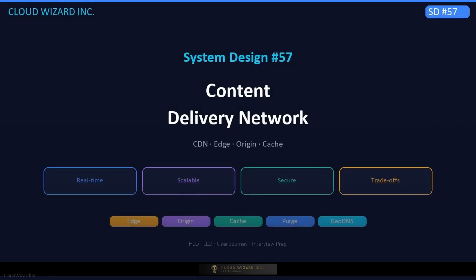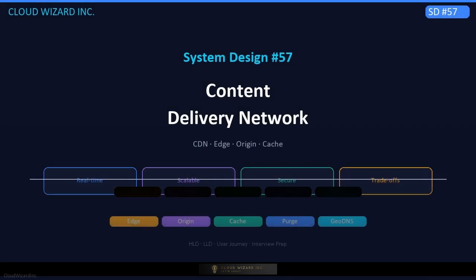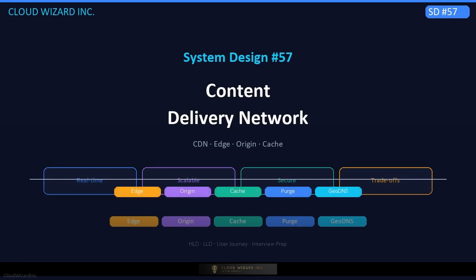Welcome to Cloud Wizard. In this video, we're doing a complete deep dive into the Content Delivery Network, the distributed system that serves web pages, images, videos, and APIs to users around the world with low latency and high availability. We'll cover how platforms like Netflix, YouTube, Cloudflare, Akamai, and Amazon CloudFront use edge caching, GeoDNS, origin shields, and purge strategies to deliver content at global scale. Whether you're preparing for a senior engineering interview or building global infrastructure, this one is for you. Let's get into it.